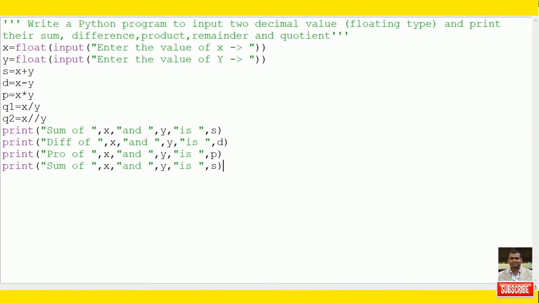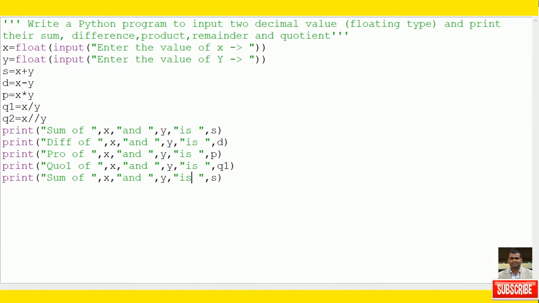Okay, then again I am going back here, again quotient. So quotient 1 I am writing here, quotient 1 floor. It is going to come here from q1. Then again I am going to write quotient 2 of x and y is q2. Okay, done. So this is a simple program for making arithmetic calculations for floating values. Now let's run this program.